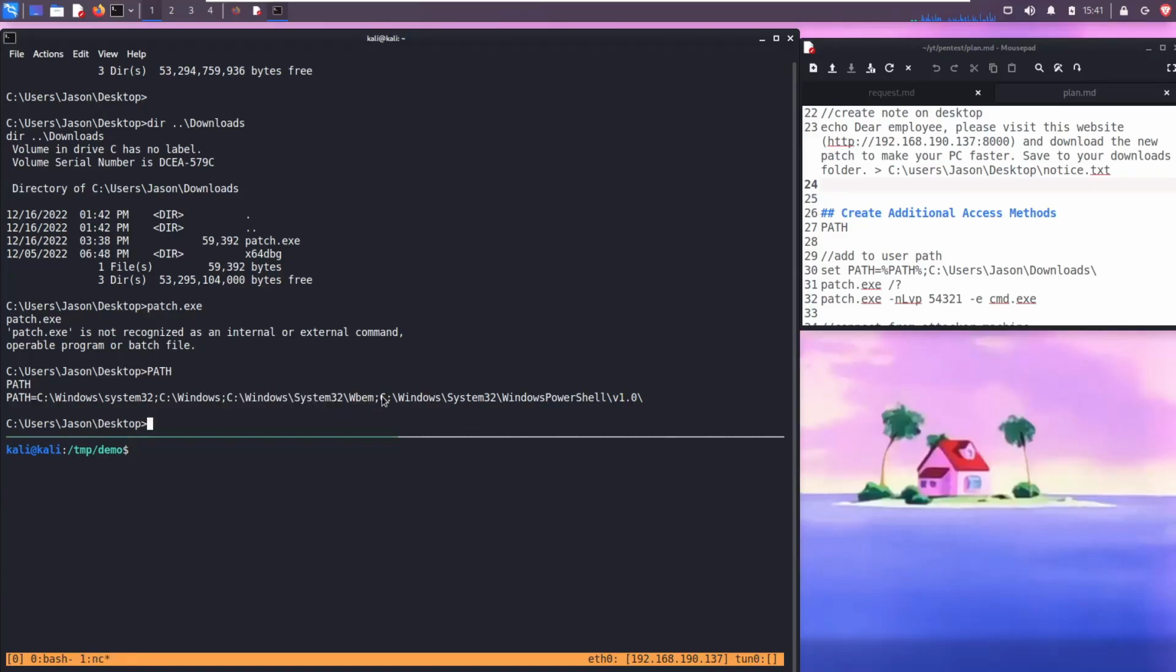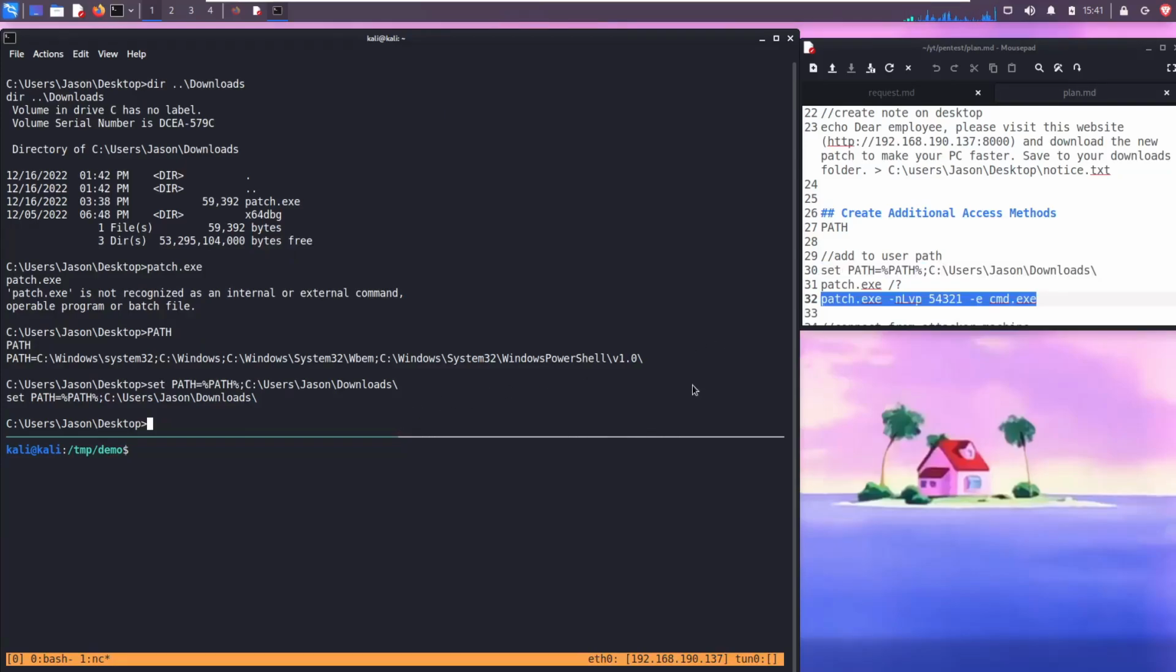That's kind of risky. It's a lot easier just to update the path variable, and you can do that with the set command. So set the path equal to what's currently in the path, and then add on the C:\Users\JSON\Downloads directory. Hit enter, and now we can throw up our netcat listener.